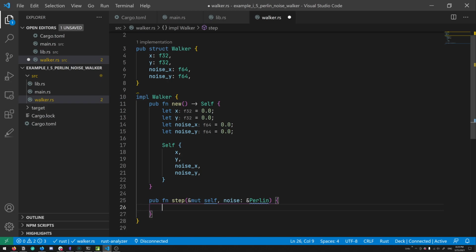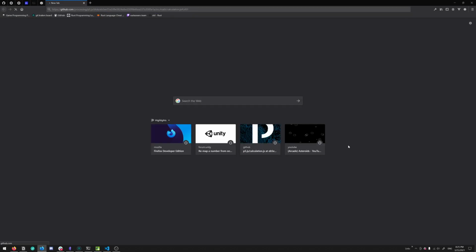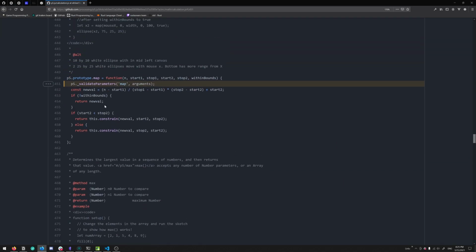Then the book shows that we're going to use this map function that is owned by Processing and p5.js. So I went looking for it. I went and looked up map inside of p5.js to see what the algorithm is for this, because this takes a number and maps it to a new value based upon constraints.